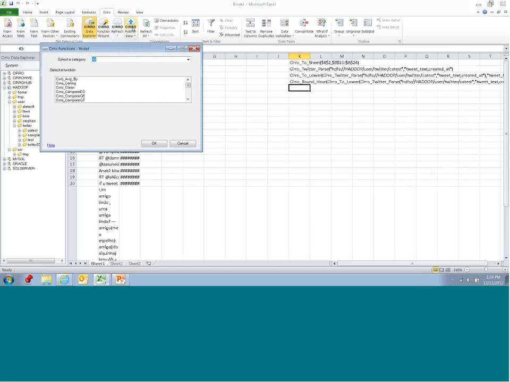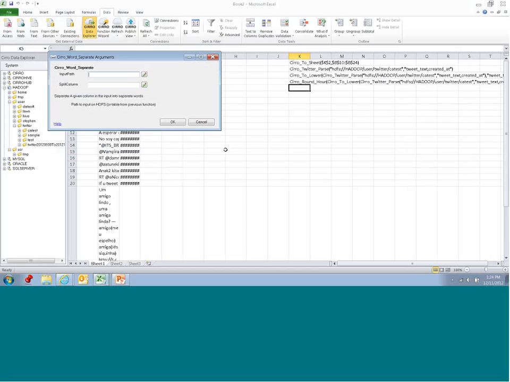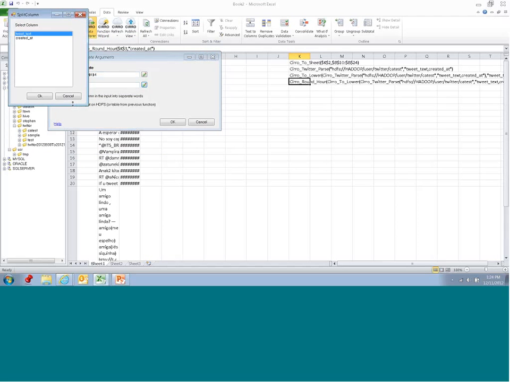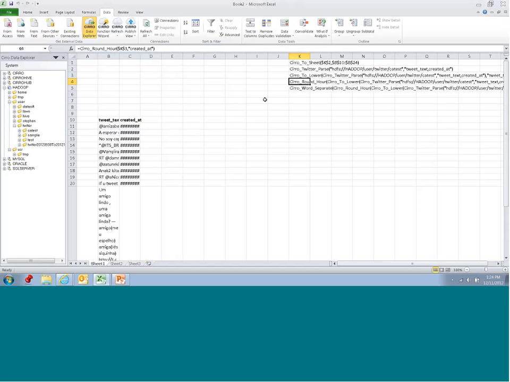The other thing that I may want to do, since I want to count words, is I have another text function that separates words, because words get smushed together in things like Twitter. So I have a word separate, and I'll just use the previous cell as the input, and go ahead and apply that to the tweet text.